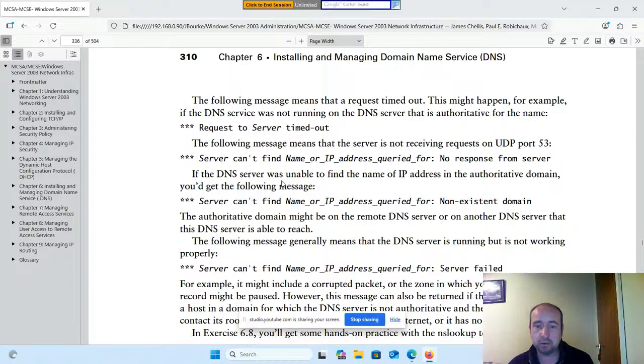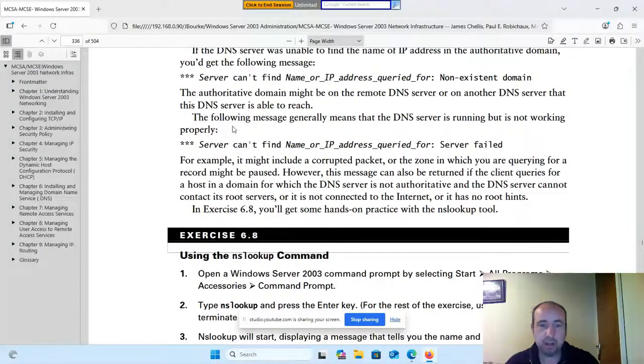If the DNS server wasn't able to find the name or IP address in the authoritative domain, you'd get the following message: Server can't find name or IP address queried for, non-existent domain. The authoritative domain might be on the remote DNS server or on another DNS server that this server is able to reach. The following message generally means that the DNS server is running but is not working properly.